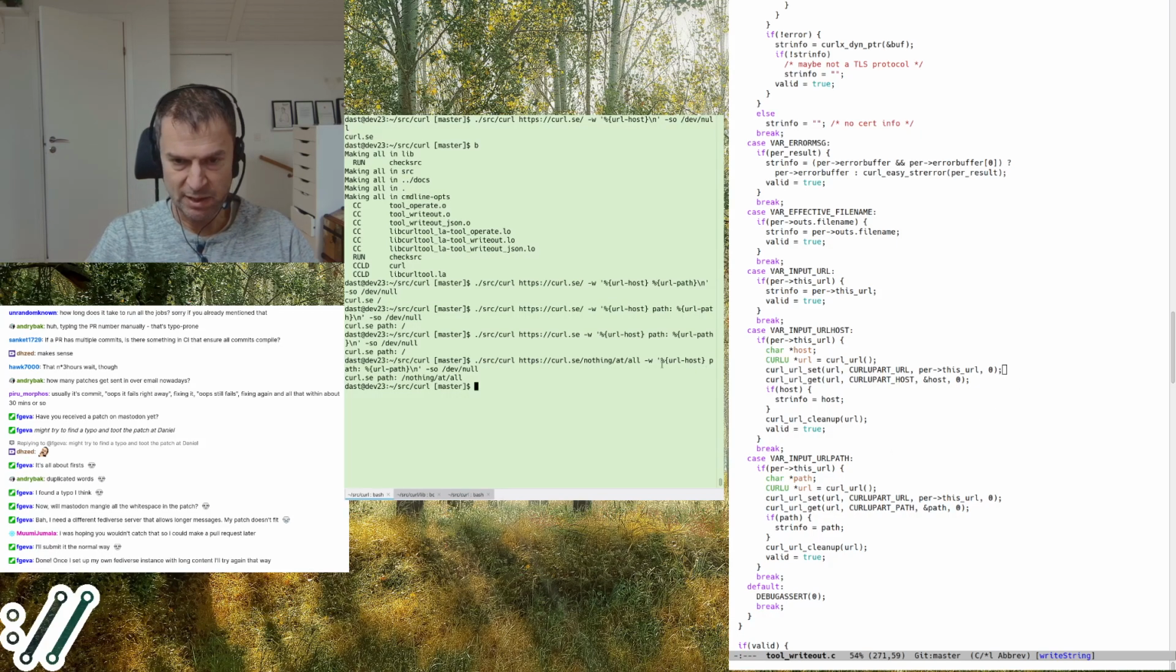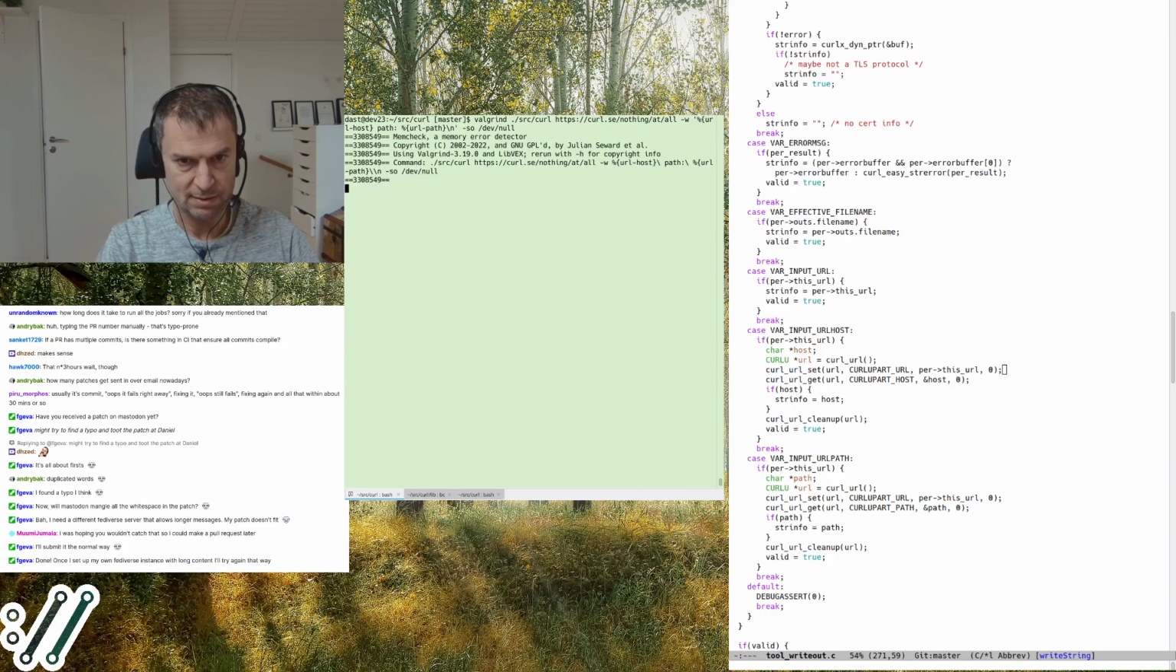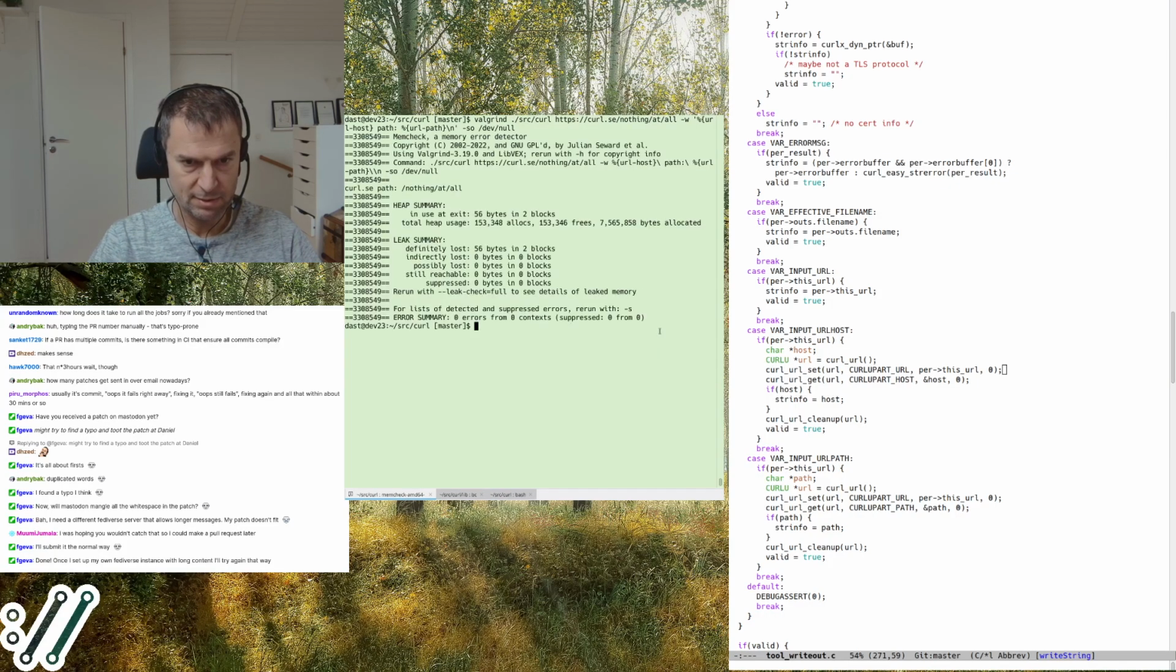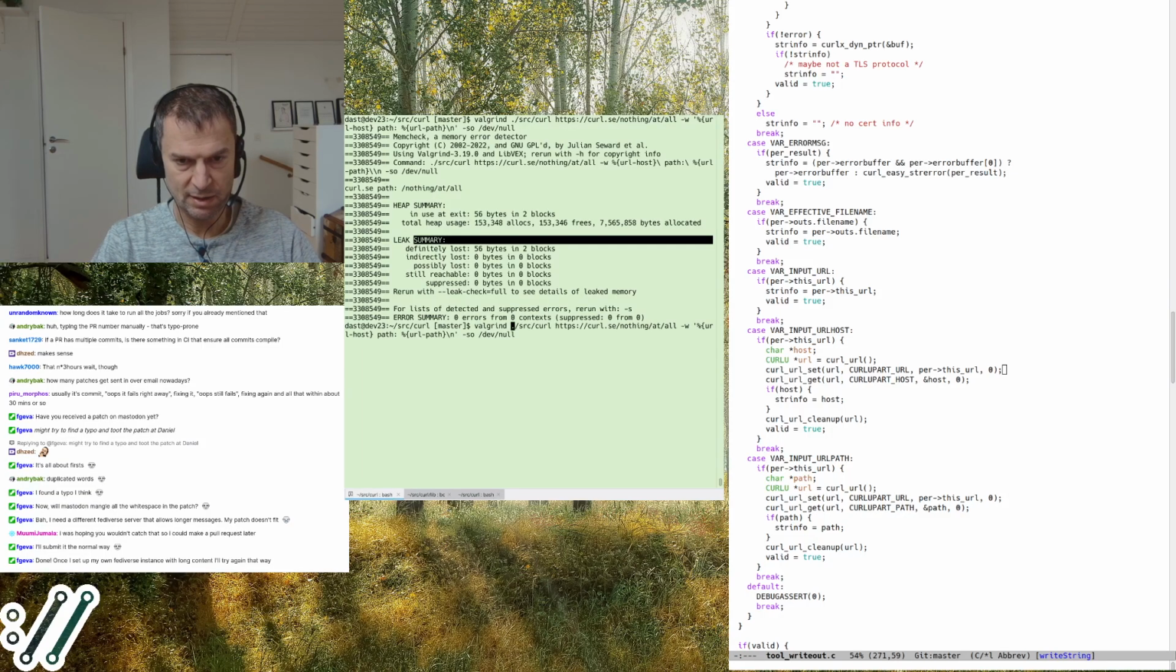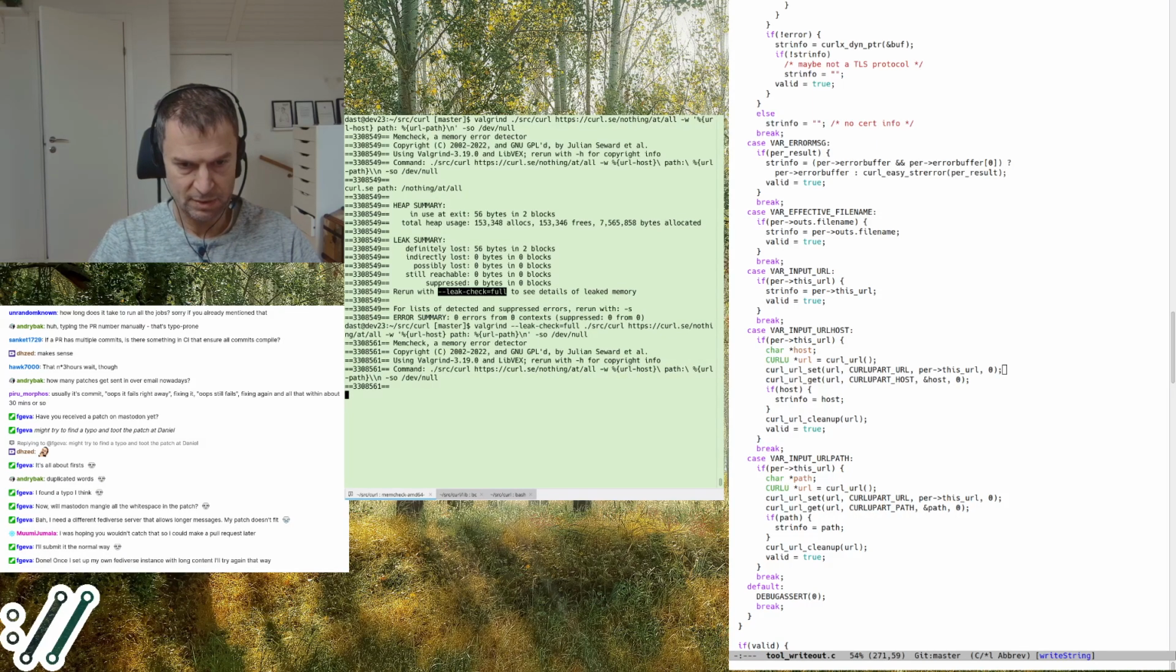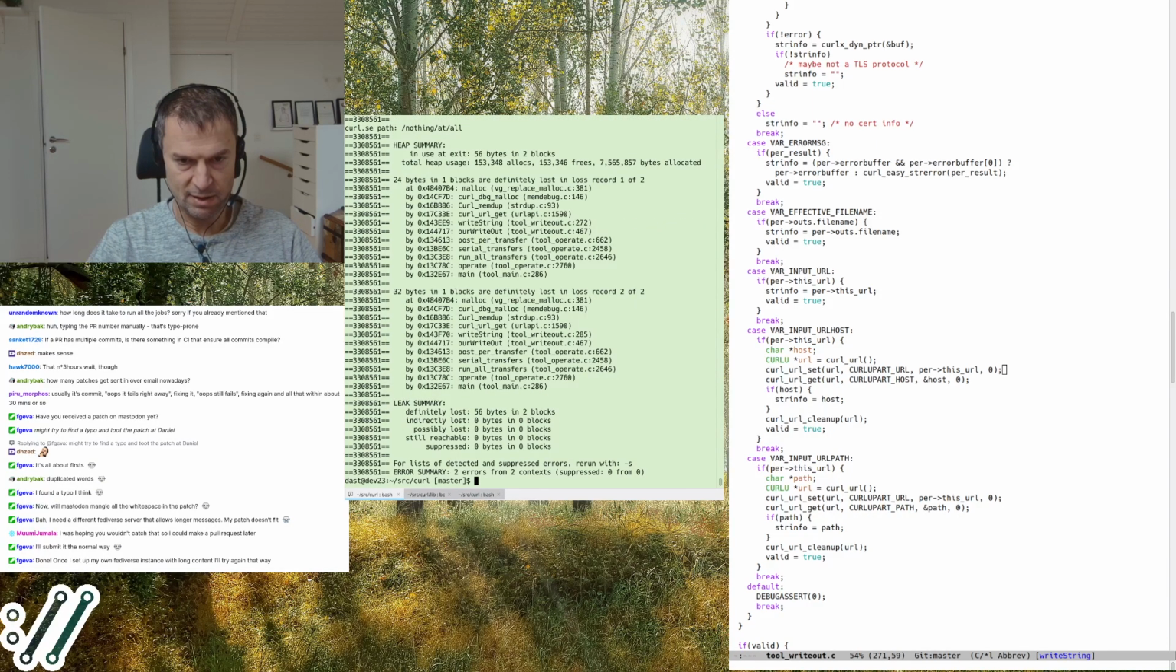So anyway, this is my idea. Of course, if I would run Valgrind on this, it would say definitely lost. And if I would use leak check on this, it would identify, right? So URL get there and URL get there. So these two URL gets are actually leaking the memory, since I don't free this one.